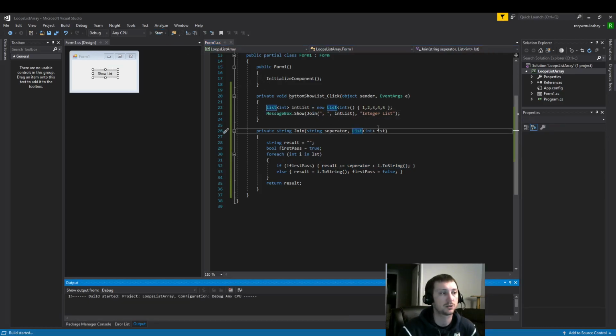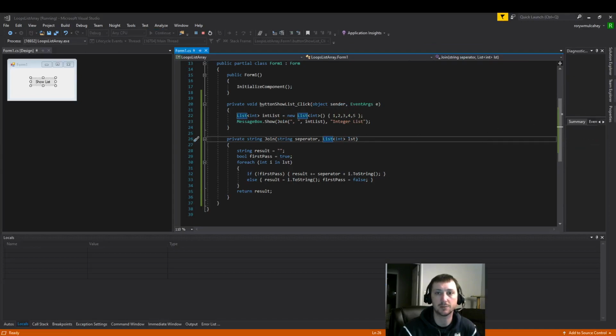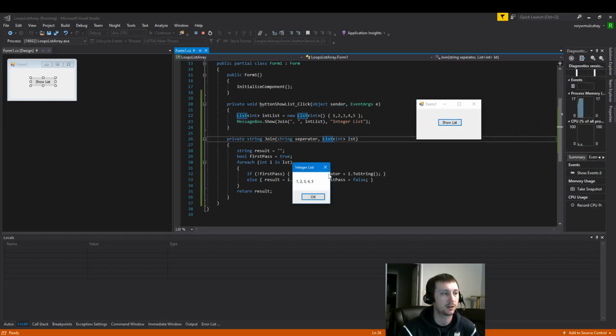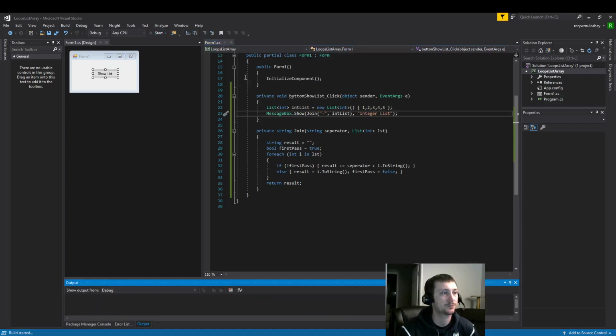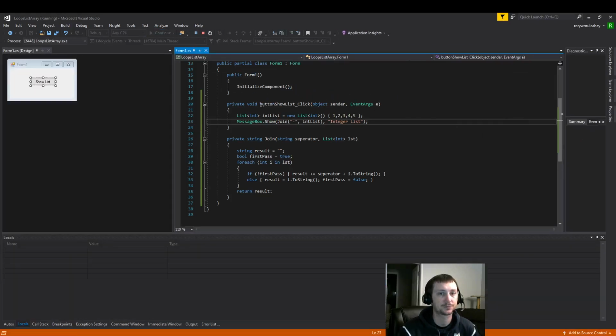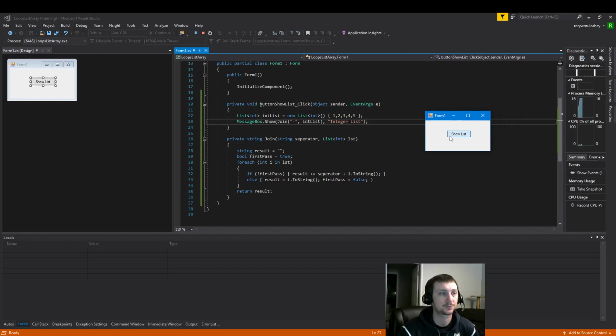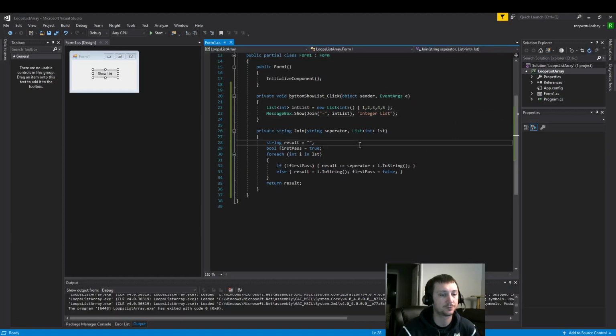So let's take a quick peek at this and make sure everything worked as intended. Looks good. Let's try it with something else, maybe a dash. One dash two dash three dash four dash five. Just as you would hope.